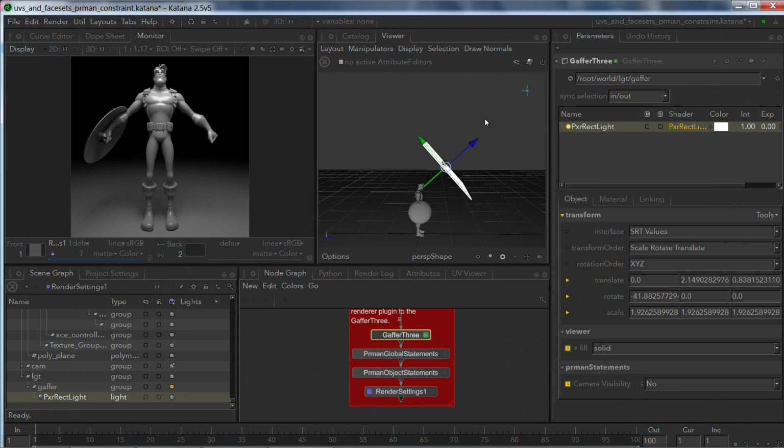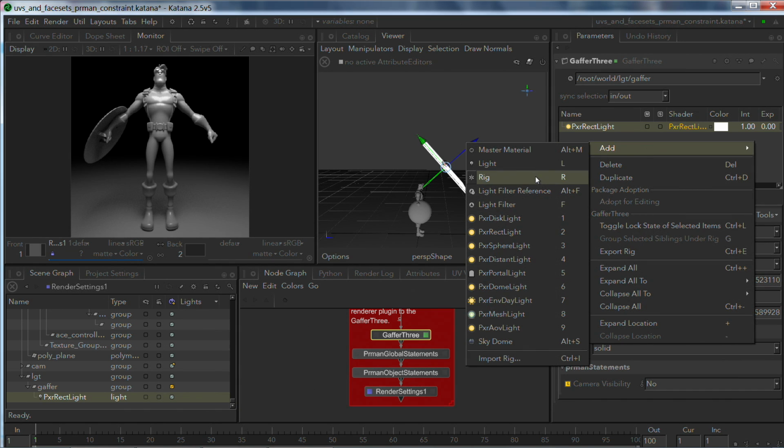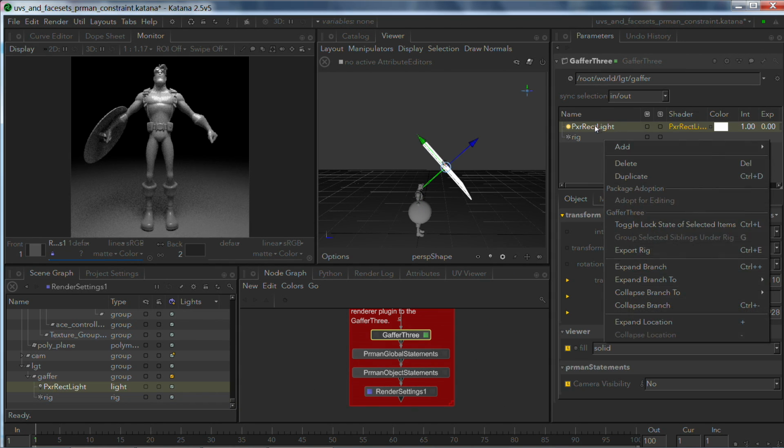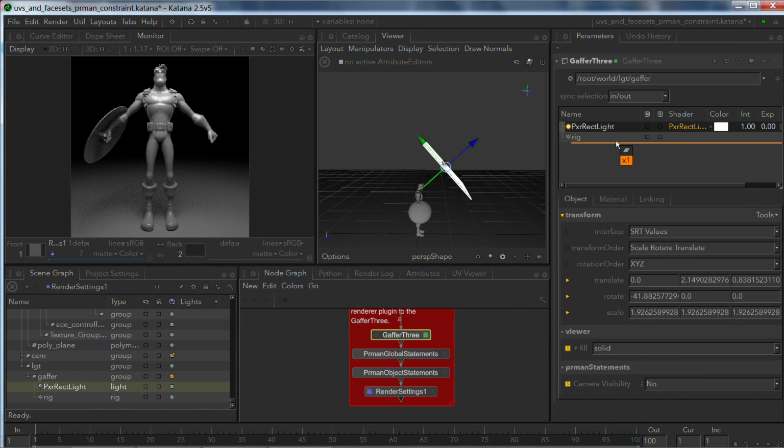So in Katana, the main way to constrain lights to objects for building up rigs and things like that is with the rig. All right, so let's add a rig. Let's put this light underneath it. All right, so we've got a nice position. We're happy with this. Let's say this character was supposed to be walking around.